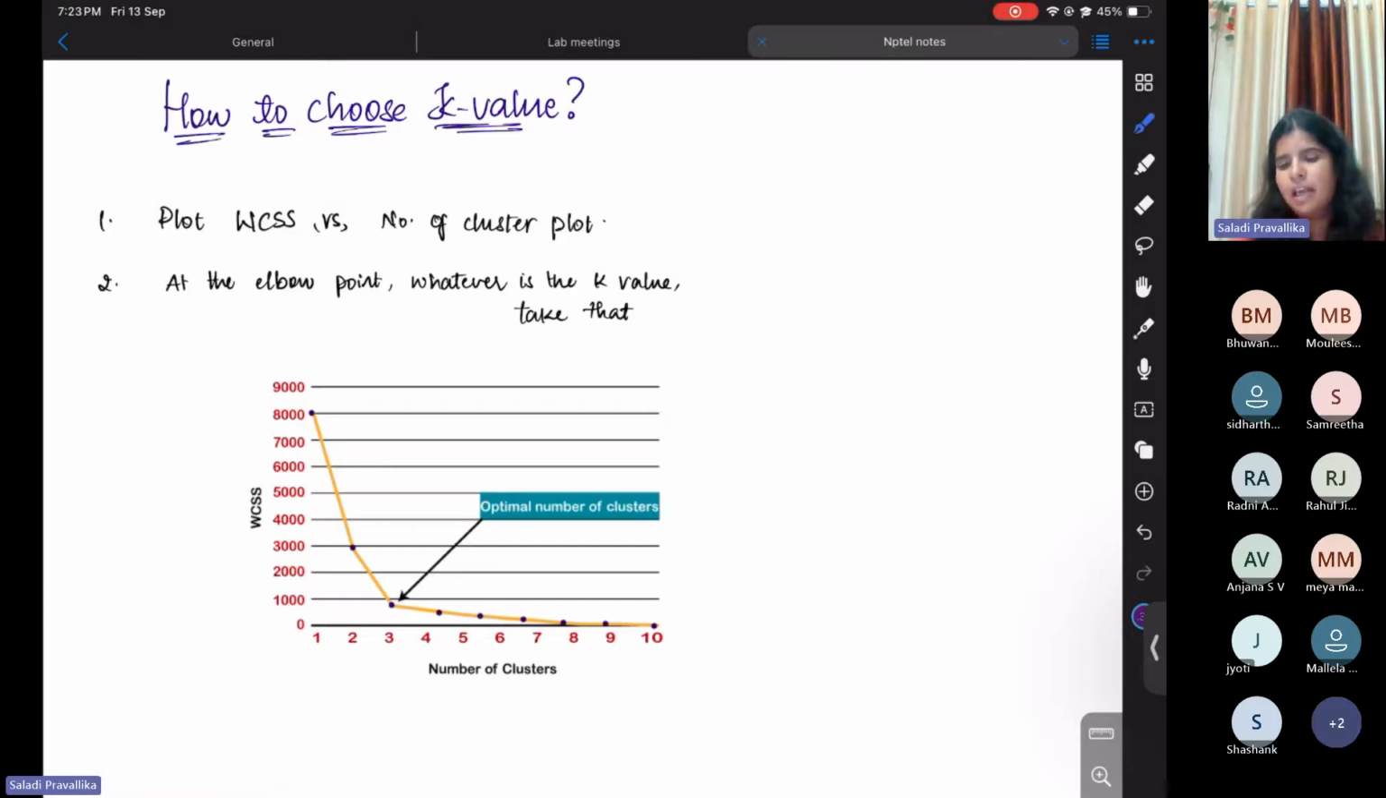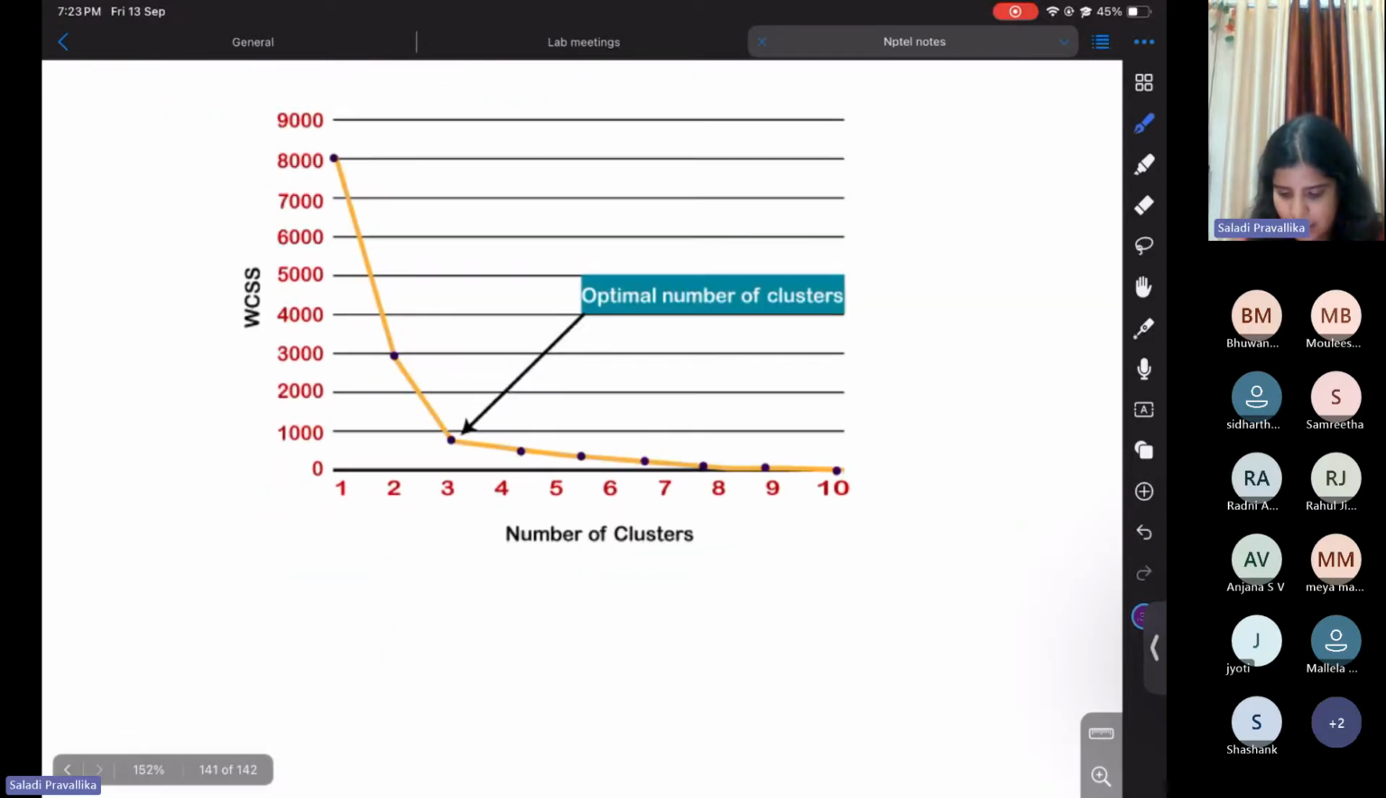So how to choose this k value is an important question that we have to ask in k-means clustering. What you have to do is plot a graph between WCSS and the number of clusters. You take k equal to 1, 2, 3, 4, and so on up to some number, and then take the WCSS value as well. And exactly where you find this bottleneck.